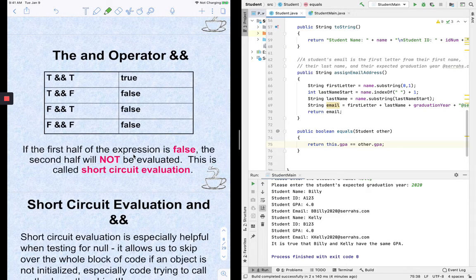All right. So the AND operator, which we use on the computer by typing the ampersand. True and true gives us true. True and false gives us false. False and true gives us false. False and false gives us false. The big thing is, if you have one false, you immediately get false.